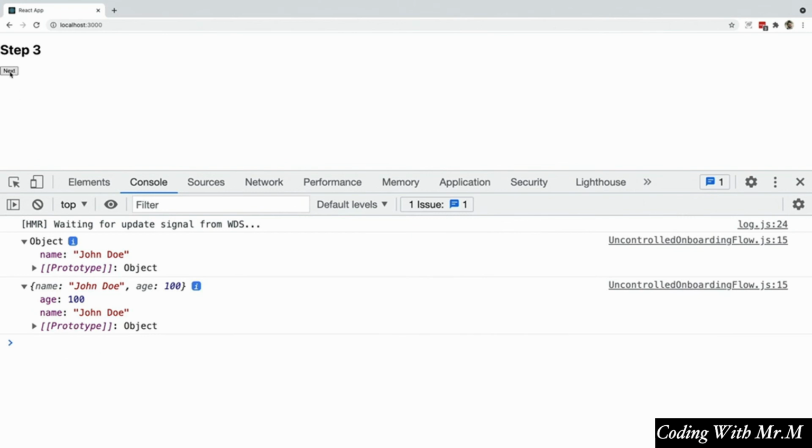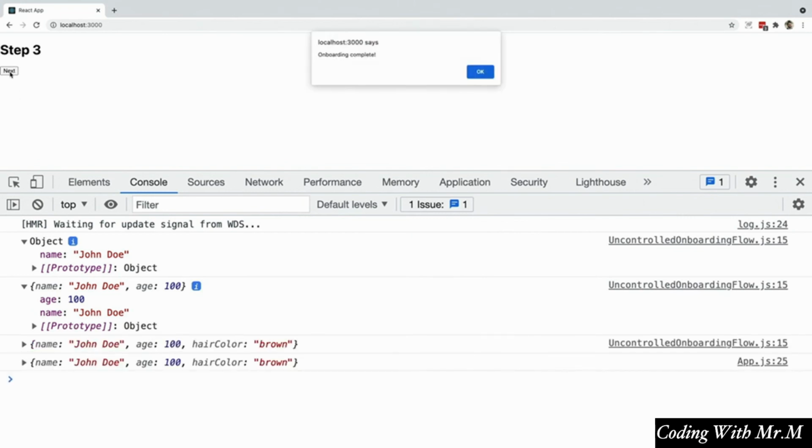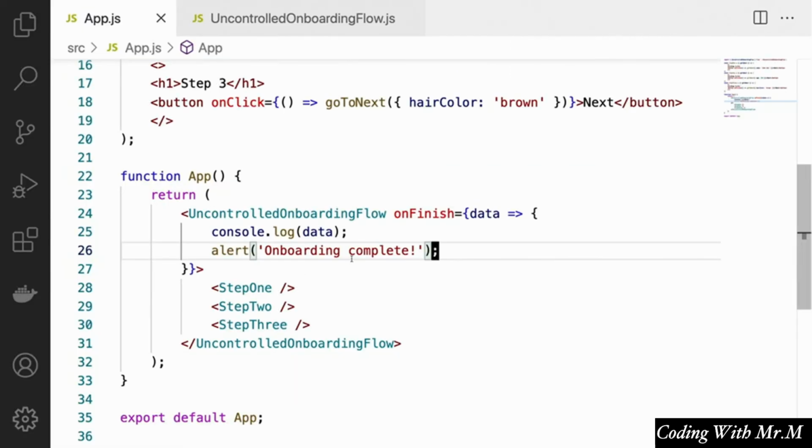And finally, we're going to click on next on step 3, which will log out the updated state as well as display onboarding complete. All right, so one of these, keep in mind, is coming from the go to next function. The other one is coming from the onFinish function that we have here. So we're console logging that data.